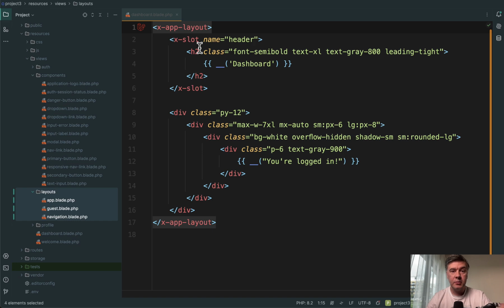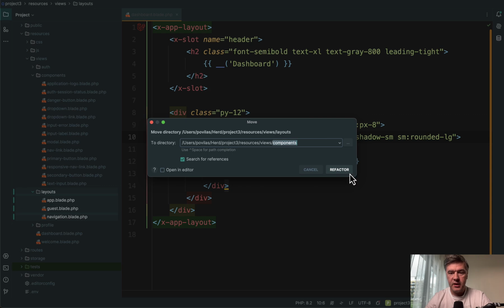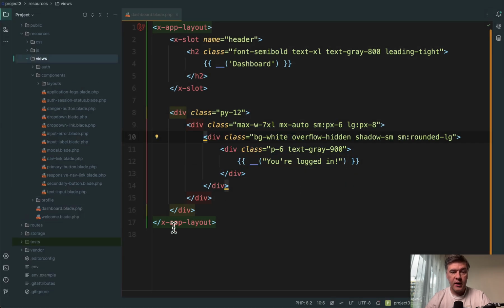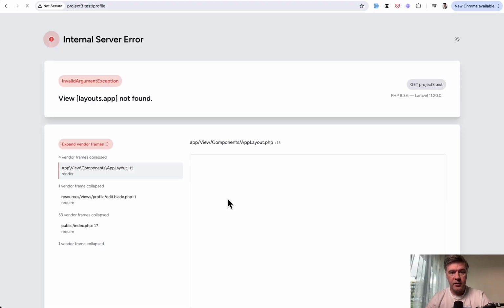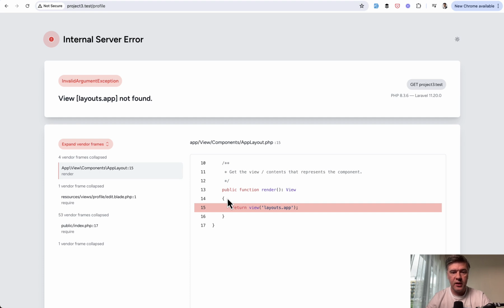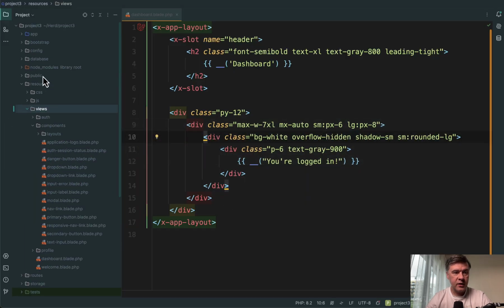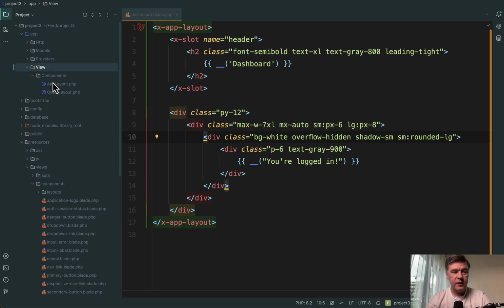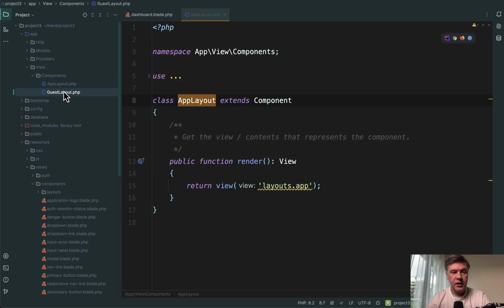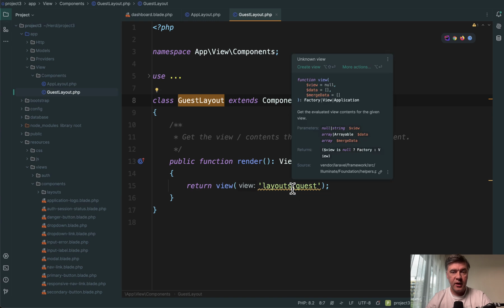So let's actually make a refactor in live mode in this video. First, let's go to layouts and drag it into components like this. Refactor. And now, of course, everything would break. The page would not load. View layouts app not found. And the layouts are configured in the app view folder of Laravel Breeze. There's app layout and there's guest layout. They are actually optional. So I will show you that.